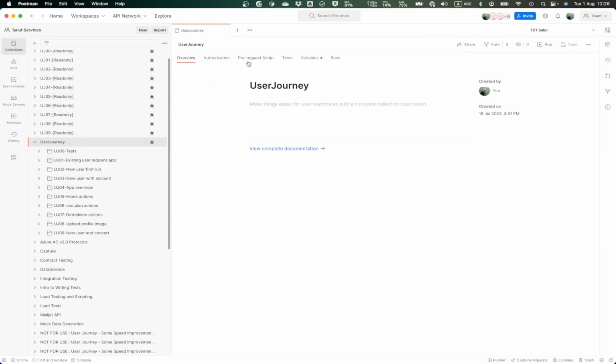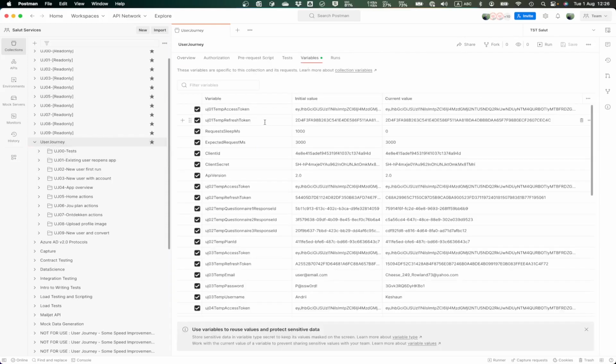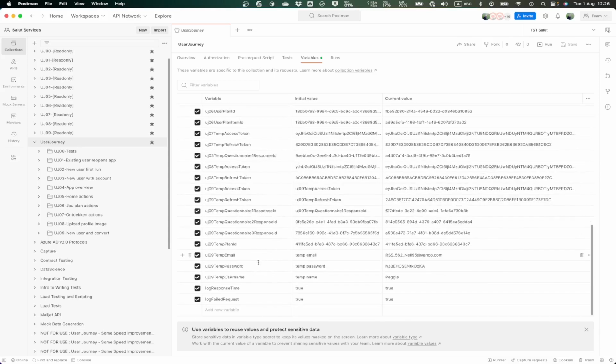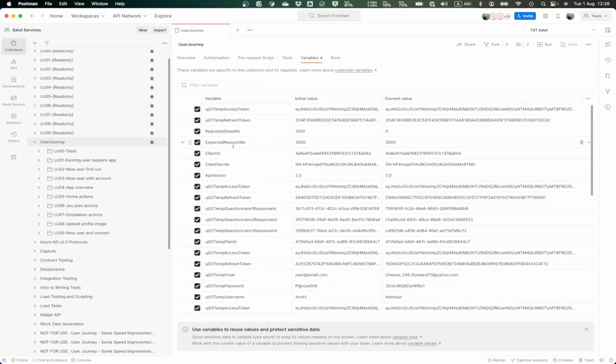The complete user journey collection has a list of collection variables which are populated here with initial values or populated during the tests with the current values. For example, here we have all collection variables needed to execute all user journeys. The most important of them are this time, what we think is okay to execute for a single API call.